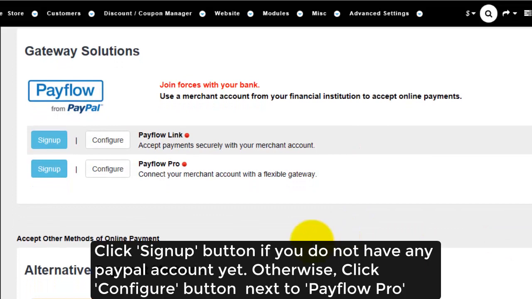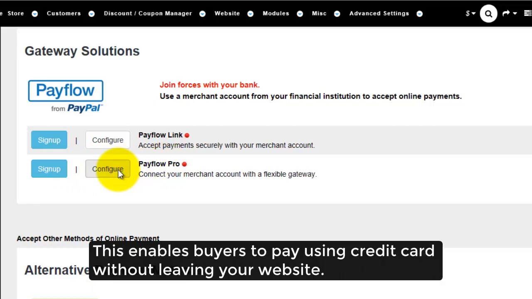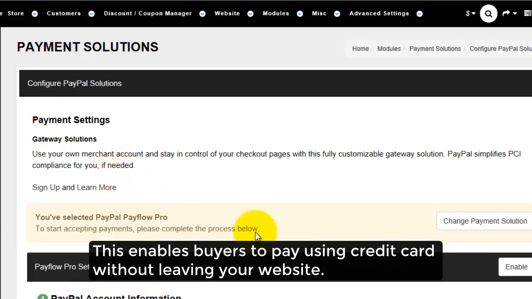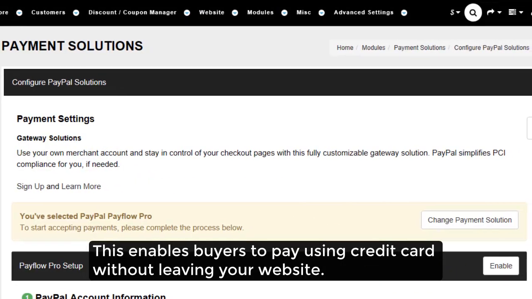Click Sign Up button if you do not have any PayPal account yet. Otherwise, click Configure button next to Payflow Pro. This enables buyers to pay using credit card without leaving your website.